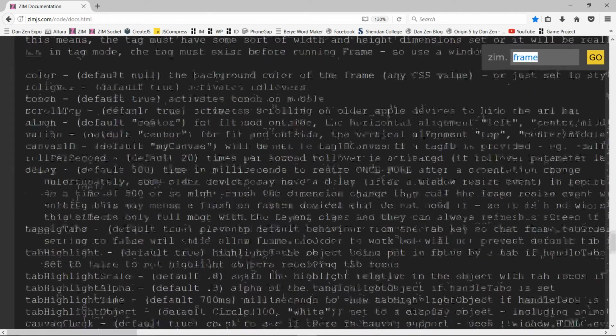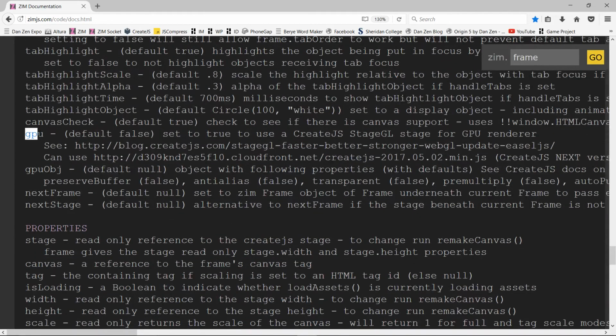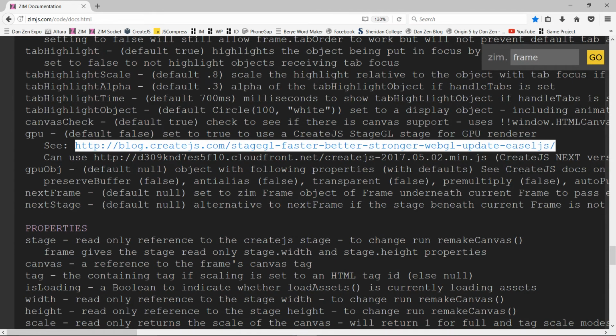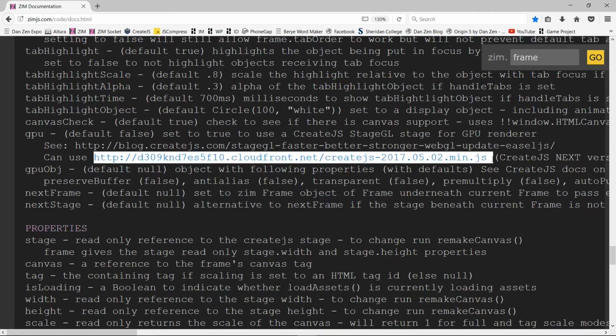Okay, so we're on the parameters of the frame, and here under GPU, the default's false, and it says there's the StageGL blog from CreateJS, so you can read that article. And here is the ZIM CloudFront, Amazon CloudFront's version of the next CreateJS minified. So you would need to use those to turn those on.